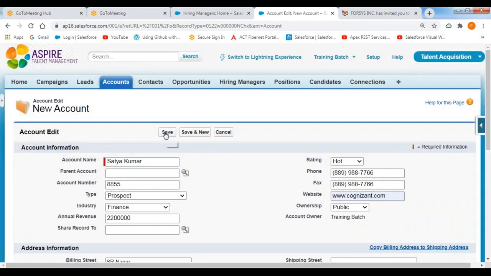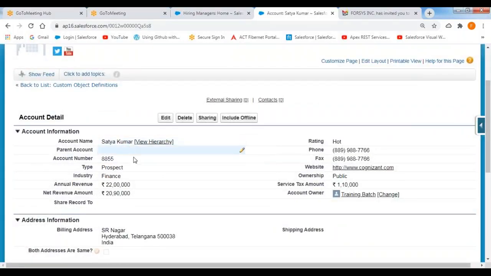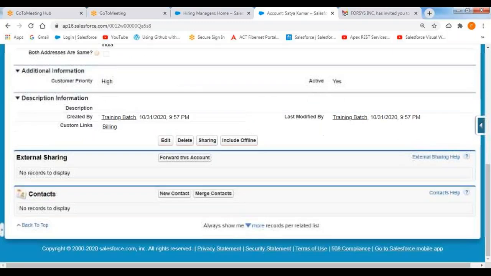So I'm creating the record. Click on save. The record name is Satya Kumar. Now I want to share this record with the consumer organization. How to do that? Go to that record, open that record, go to the external share. Click on forward this account.